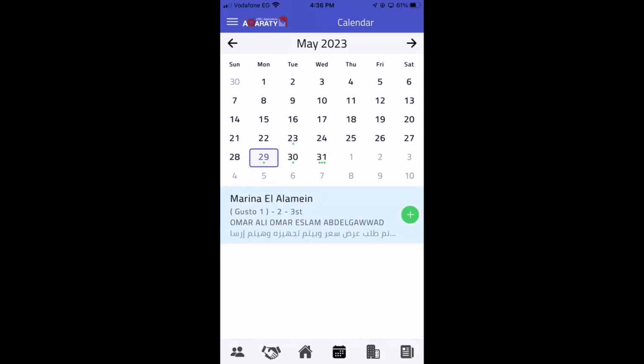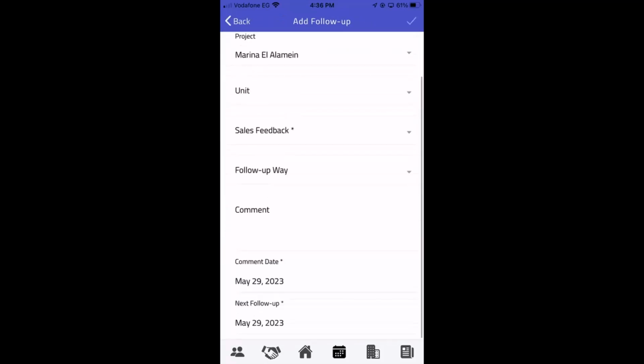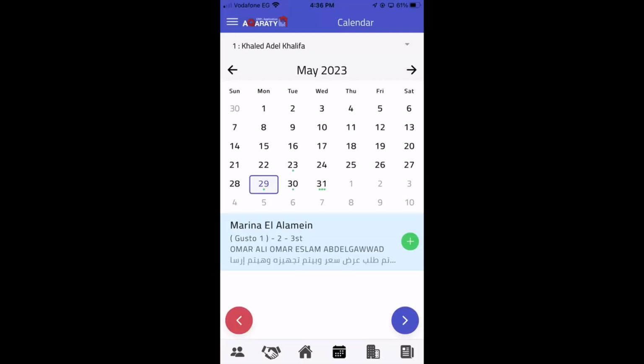And here you have another button, just click on add here. This will give you direct access to add a follow-up directly to the customer, to have follow-up after follow-up, so you will never lose an opportunity with a customer.